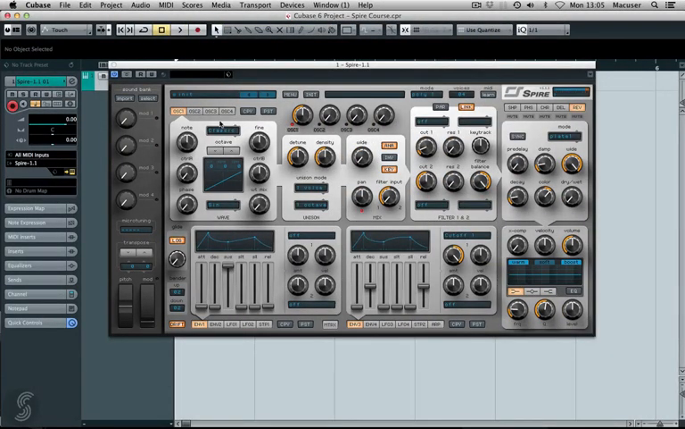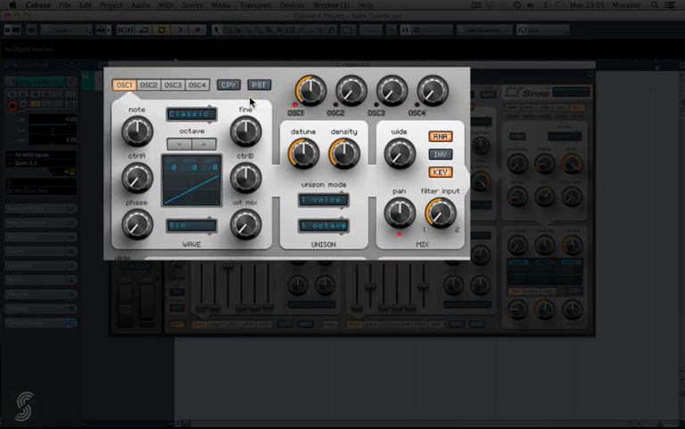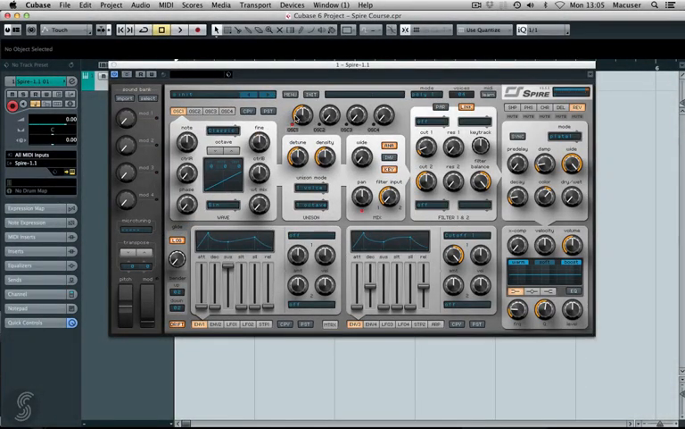Okay, so let's have a little look at our oscillator section, which is right here. So we're going to concentrate within these three boxes, or this section right here, where we've got our mixer between the four oscillators. And of course, we have our oscillator section, our unison, and our mix. But let's have a little look at the oscillator section.